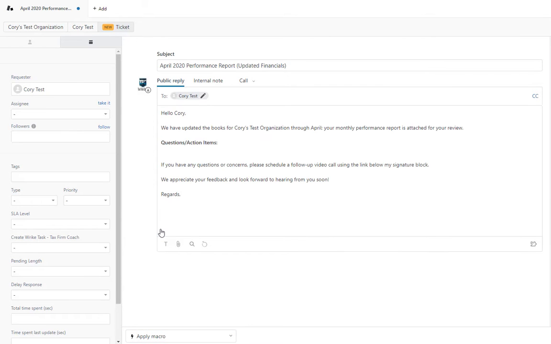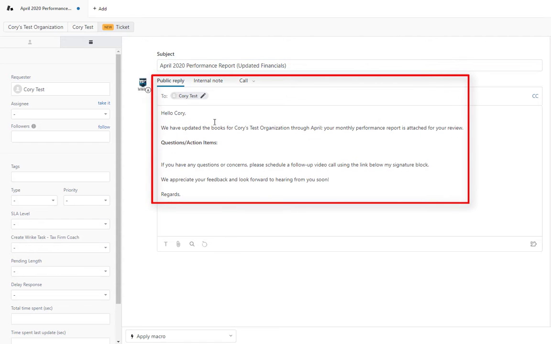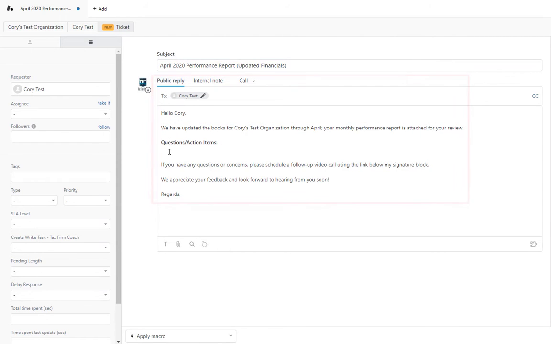And when I do that, you can see it generates a subject, it generates some text here. In some cases, we can even embed a video if it makes sense to do so. We can have it set an assignee. We can have it set some tags. There's all kinds of stuff you can do with macros. This is the result. Let's now move into what it looks like on the back end.